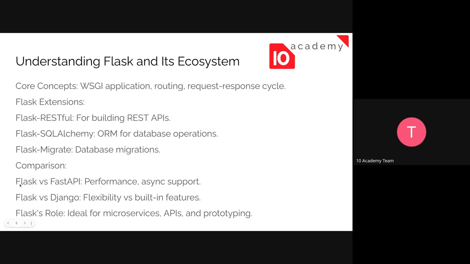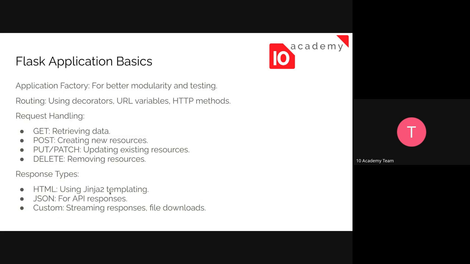Compared to FastAPI, Django has built-in features that suit complex projects. In that case, we use Django. Flask is ideal for microservices or simple model serving. So, Flask application basics.